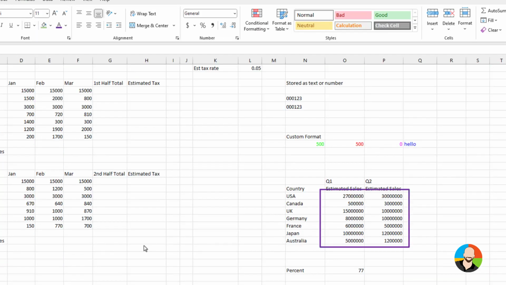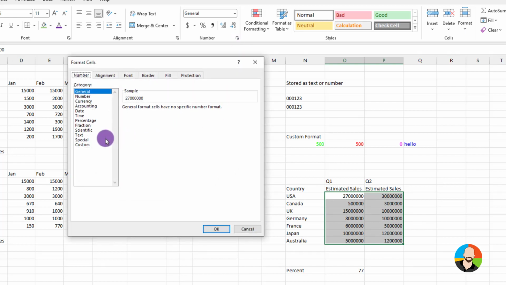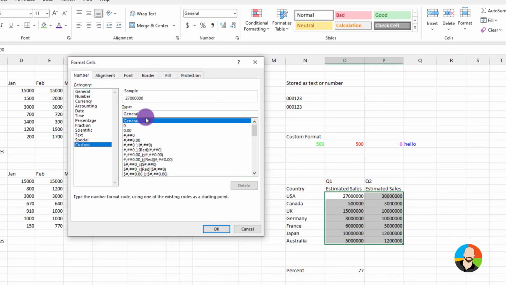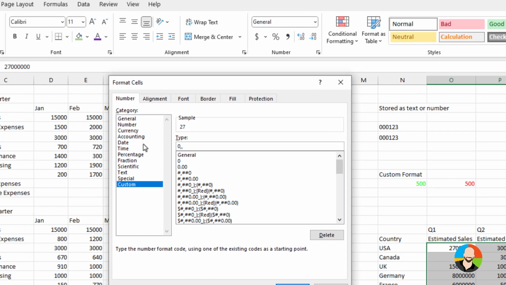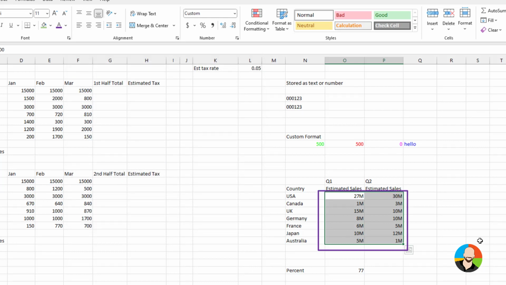Here we have some numbers, and let's say we don't want to display all these zeros, rather in an abbreviated manner. We can do that by creating a custom format that goes like this. First, we can select our numbers. Then we can launch the number dialog box, go down to where it says custom, and we can type the following: 0, comma, comma, open quote, the letter M, close quote, click OK. And there we go. Check it out.